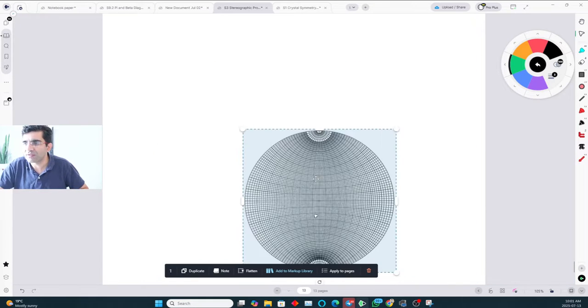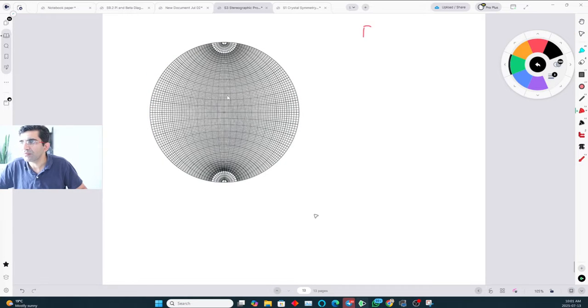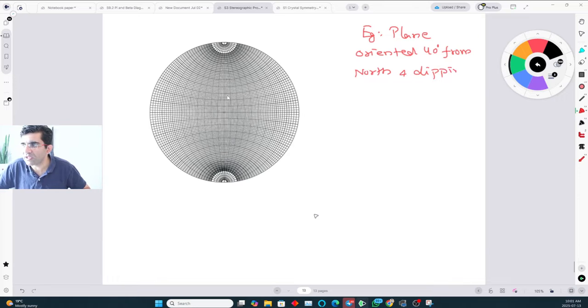So let me make it even smaller. So for example, if you have a plane oriented 40 degrees from north and dipping, or it has an inclination, 50 degrees from horizontal, how will you plot it?